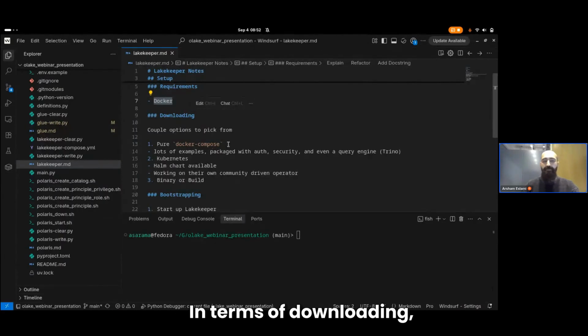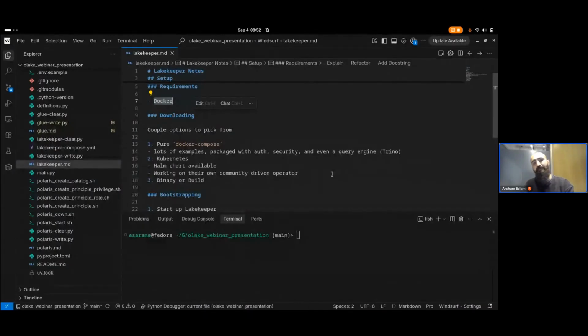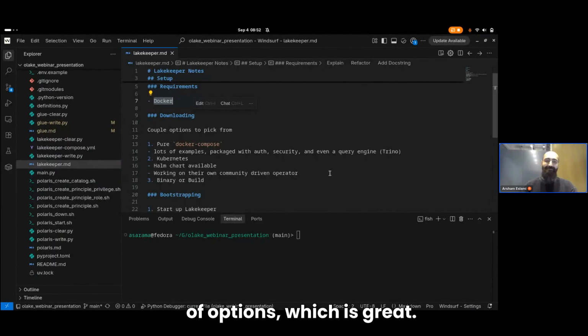In terms of downloading, you have a couple options. You can use their Docker Compose package, which is great. They have a couple examples, things with auth, security, even a Trino query engine, which is useful. If you're on Kubernetes, they have a Helm chart available, and they're actually working on their own community-driven Kubernetes operator as well. If you're a binary guy, they've got a binary. If you want to build, you can build. Lots of options, which is great.